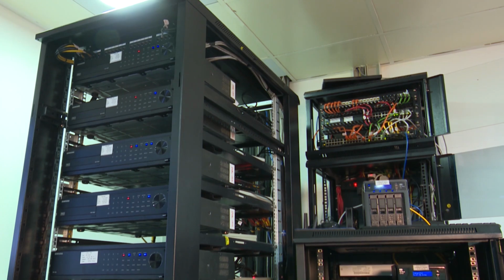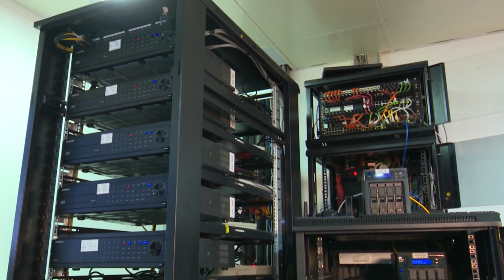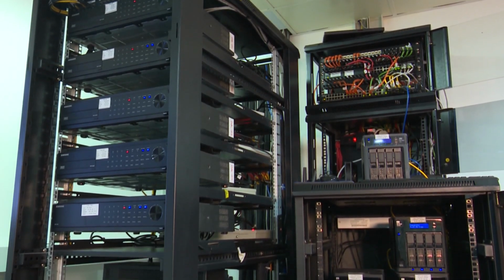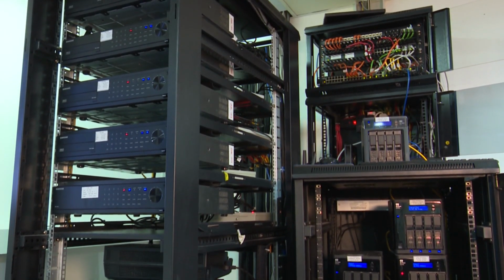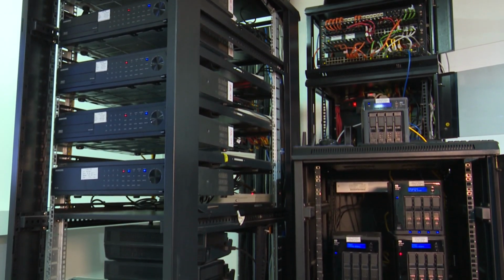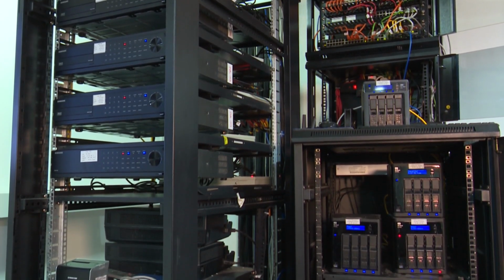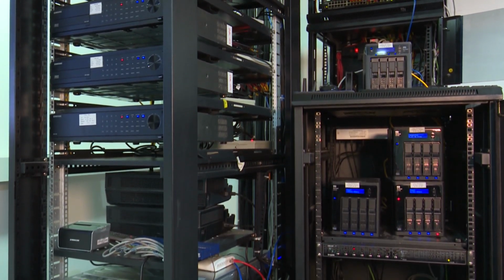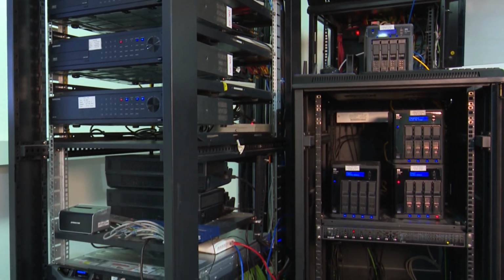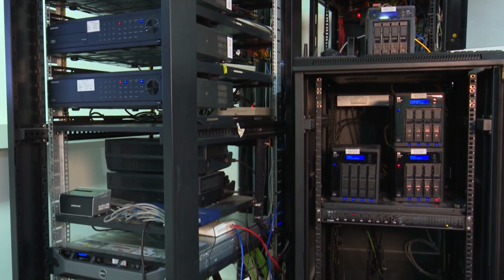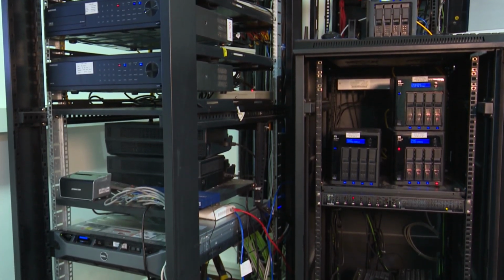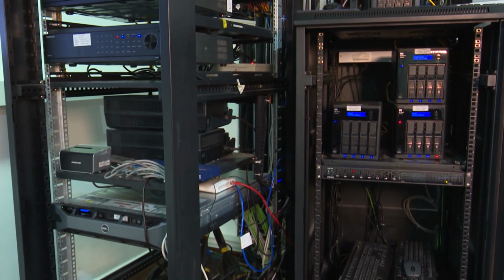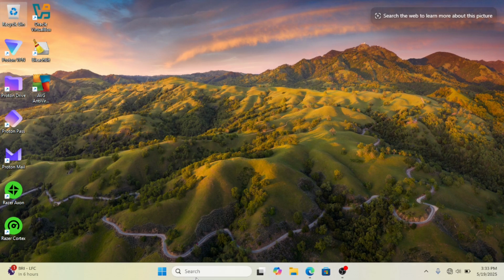Before we dive in, let's quickly go over what a workgroup is. In Windows, a workgroup is a group of computers on a local network that can share files, printers, and other resources. It's mostly used in small networks without a dedicated server. Changing the workgroup name can help organize multiple PCs in the same group or separate them if needed. All right, let's get started.